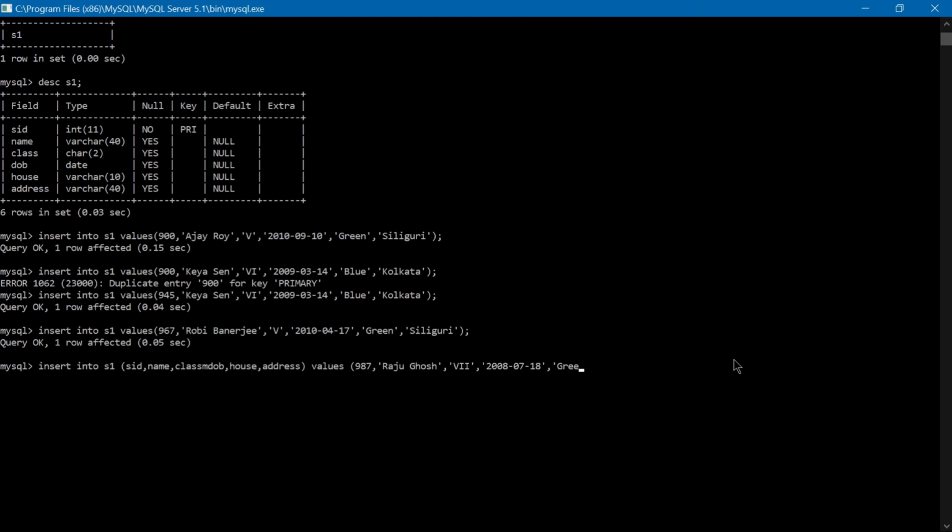Whenever you are giving wrong commands, you don't need to be puzzled. You just go back and check where you have made the mistake because the errors will be indicated. And green, and then I need to give the address. He's from Kolkata. Now close the bracket, and then press enter. Here an error occurred: column count does not match value count at row 1. So I have made a mistake here.